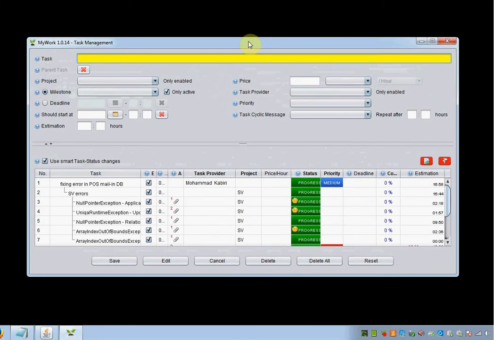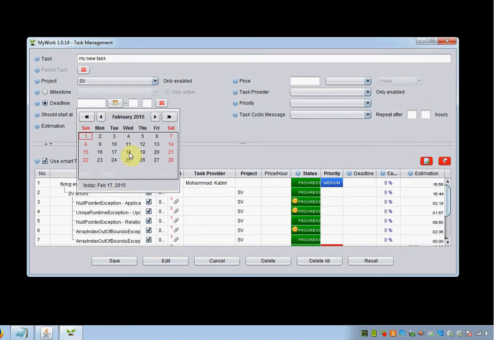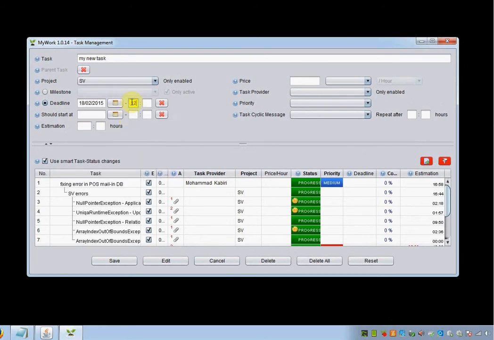Okay, this is one of the most important screens because it's the place where you can create new tasks. Let's create one. Let's suppose that we get a new task called my new task, and now we have to attach this task to a project. Let's say that it's SV. The deadline for this task should be tomorrow at 12 o'clock.